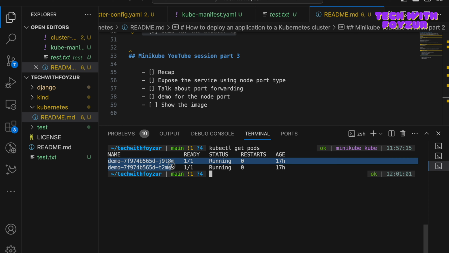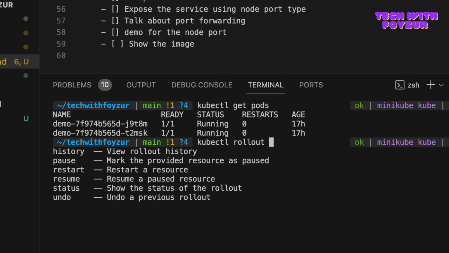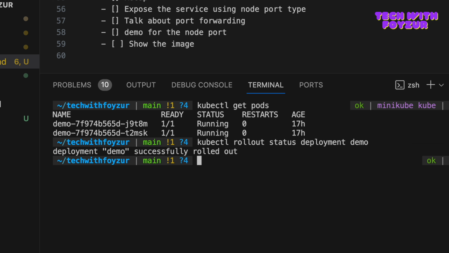Okay, we have two demo pods where our Quick-based application is deployed, and it's running currently in there. If I run kubectl rollout, you could do a couple of things. You can use tab completion on your computer, and you can say deployment and the name of the deployment. Here you can see it was successfully rolled out.